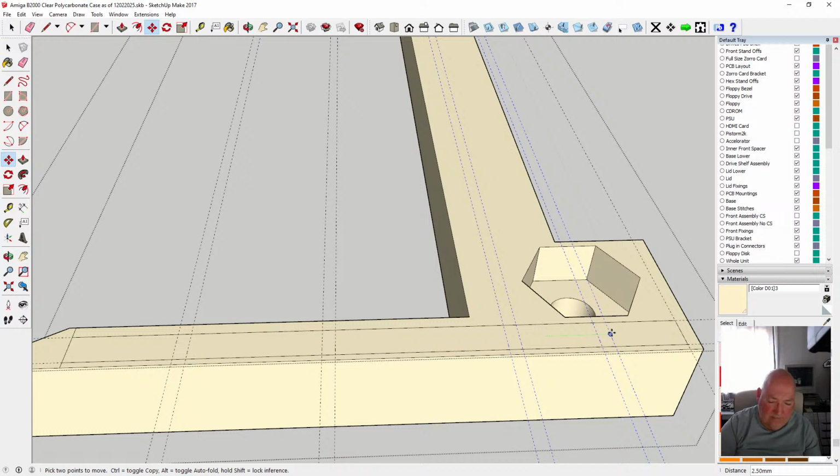Is that it? One, so it goes sort of in the middle. Yeah, that looks about right. Maybe one more. No, I think I liked it there. Right, now this one needs to move back a little bit.